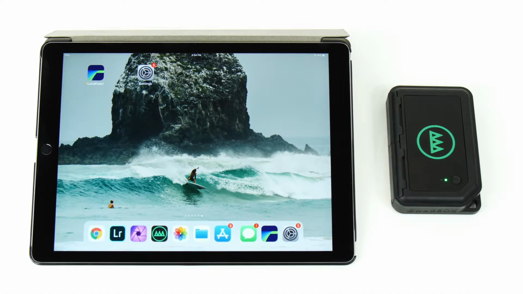Hey everyone, Matt here to show you everything you need to know about using your NARBOX. In this tutorial, I'll be showcasing the integration between NARBOX and mobile video editing app LumaFusion. Note, this integration is available on NARBOX version 1.8.0 and greater, and only on iOS.